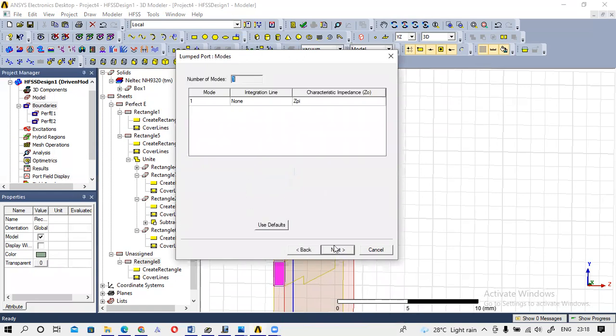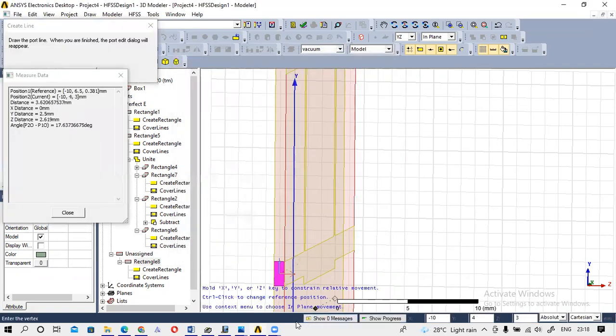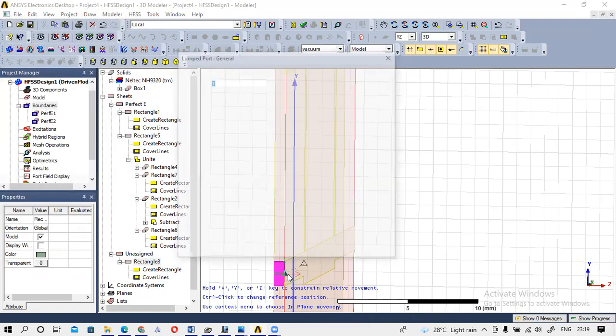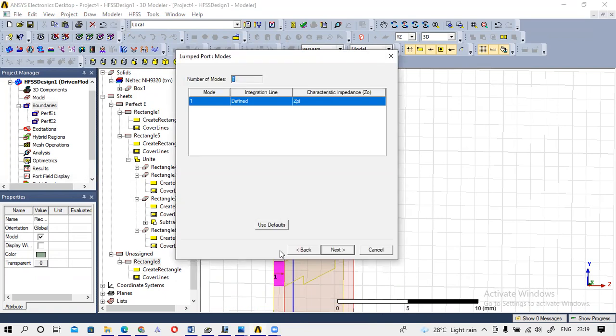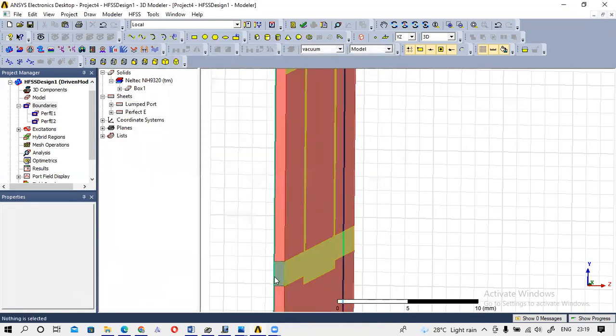Okay. So next, here you have no any excitation. So you have to give a new line here, select a new line here. Then you have to give the excitation. So this is our ground side, ground plane side. So now I click there and I draw a line this way. Okay. And I drop it. So you can see that it is defined. So now the excitation is defined. Okay. So I next finish. So for here, I have given excitation properly.